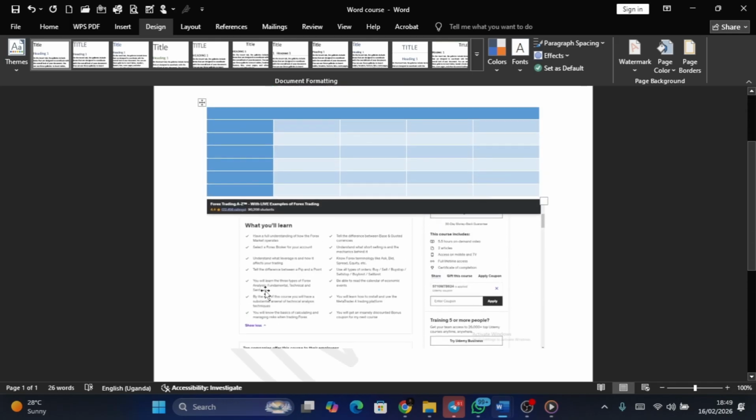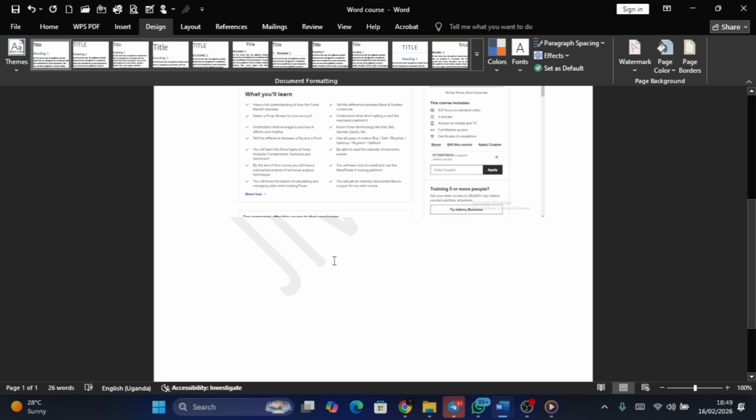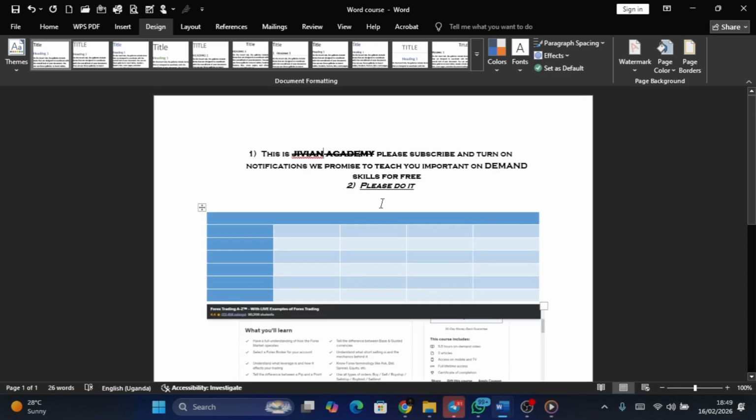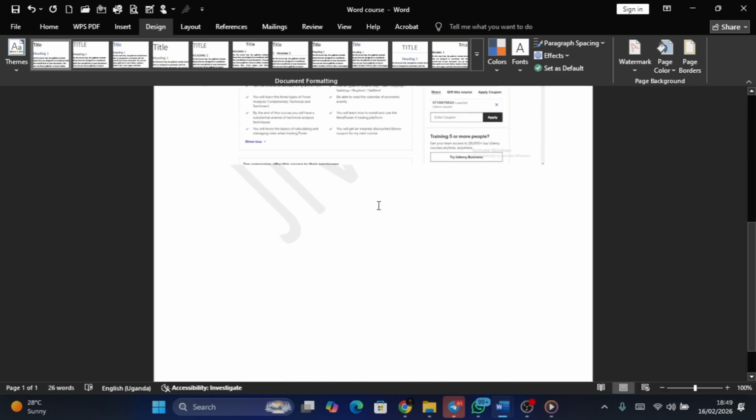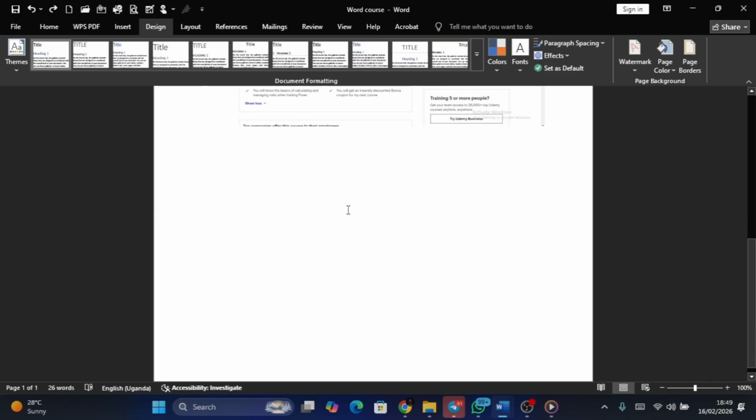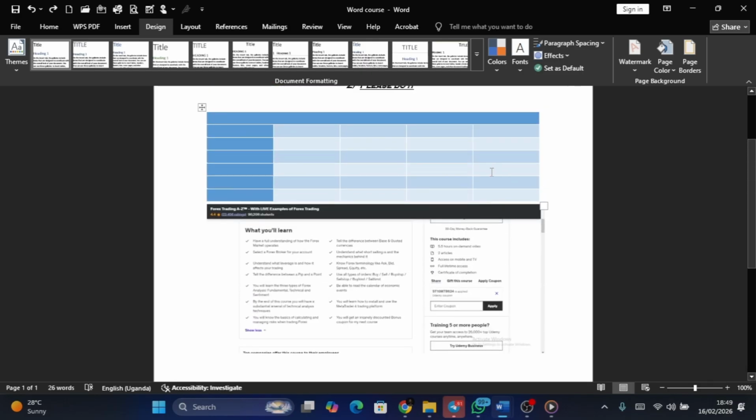This watermark runs diagonally. Jivian Academy will be in the background, so everything you'll be seeing will have Jivian Academy behind it. But for us, when you're giving a document, we just give it without the logo of Jivian Academy or anything of Jivian Academy. So I just press Ctrl Z for it to disappear, and it has disappeared. So this is how you format.